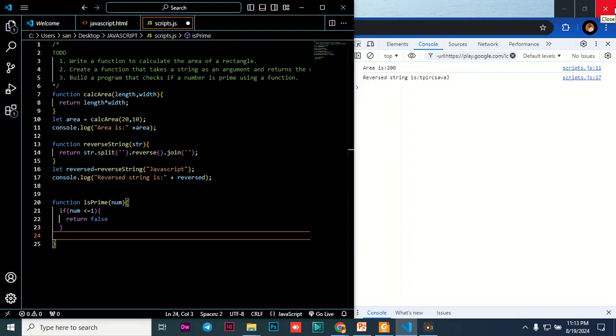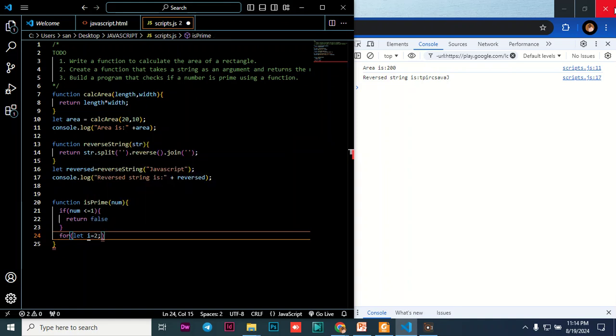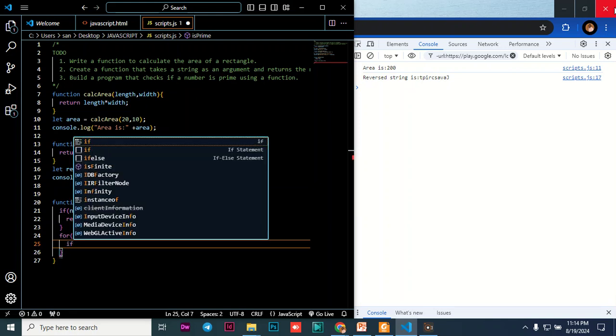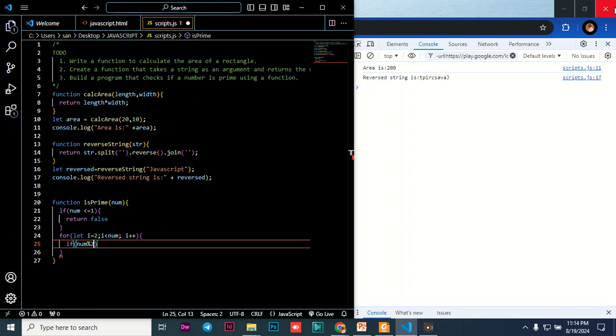Otherwise, if it is not less than or equal to 1, now we move on. We say for, let i equal to 2, when i is less than num, then you can say i plus plus. Then we can now return. You can just say that if num modulus i is equal to 0, then return false.